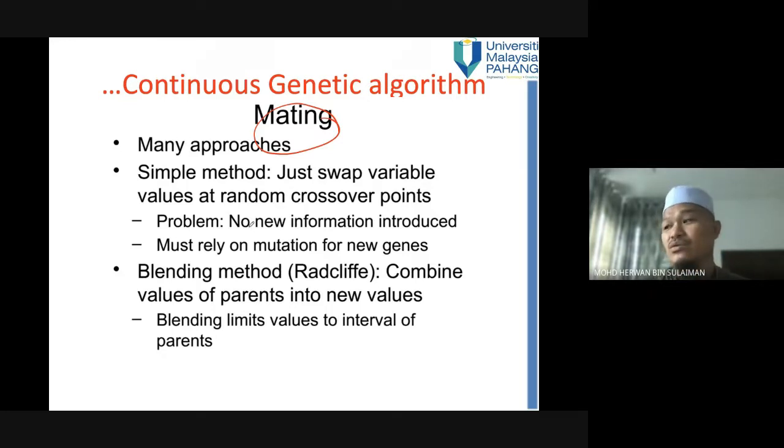normally that one will give bad results. Based on my experience, normally there is no new knowledge, because you just swap, the real value does not influence the results so much. So normally we can use the blend method. We combine values of parents into new values like this.